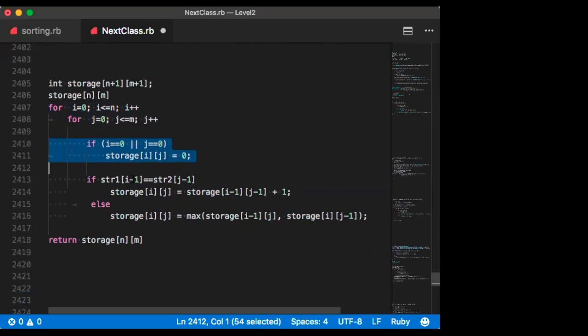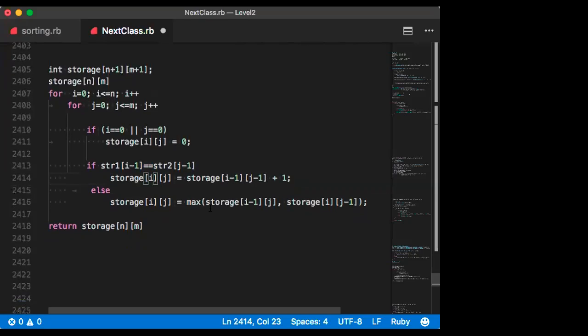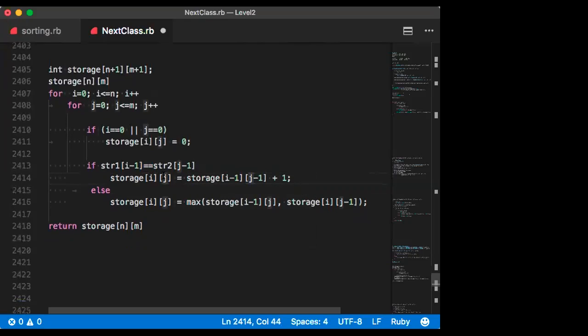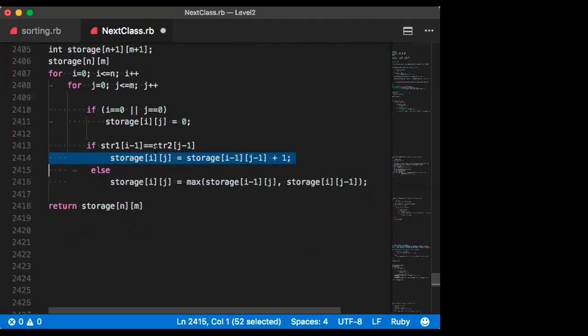If the last character of string 1 and the last character of string 2 are the same, then our answer would be the sub problem storage of i minus 1 and j minus 1, plus 1. Whenever this i and j is getting calculated, this would have already been calculated. Why? Because that's the way we are growing our indexes i and j. We are going from 0 to n, 0 to m. Whenever we reach i, either i minus 1 or j minus 1 or both minus 1, all three would have been calculated. But we only care about i minus 1, j minus 1 right now, and hence this will be the solution for i, j.